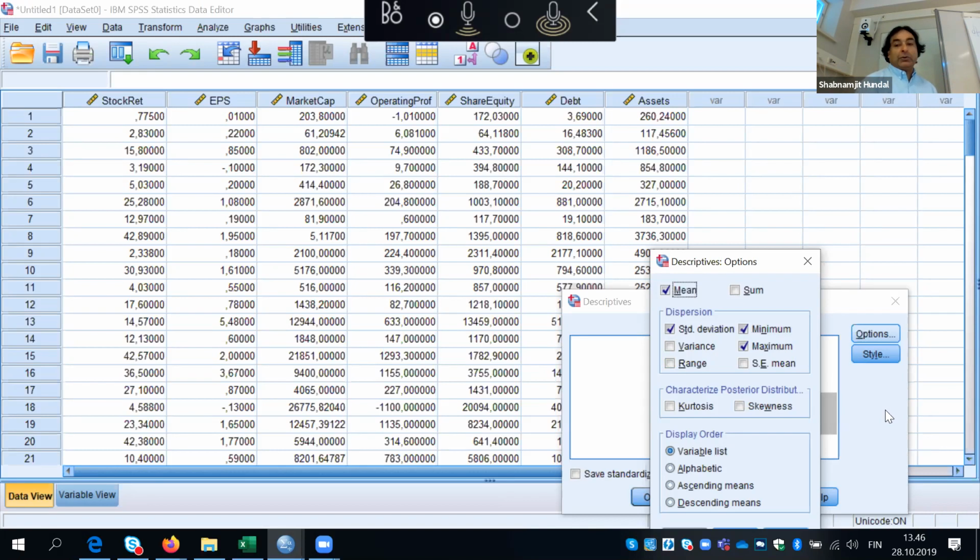So you can see the minimum value, the maximum value, the range. The range is the difference between the two, the max and the minimum value. The standard deviation is the variability, how variable a data is.